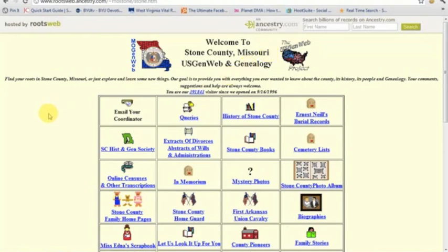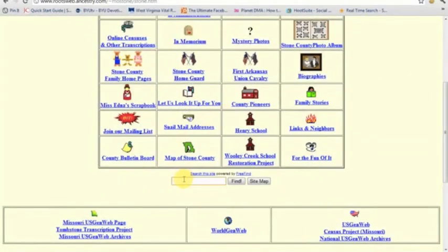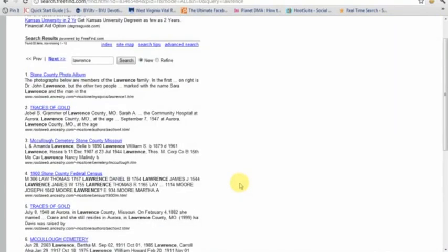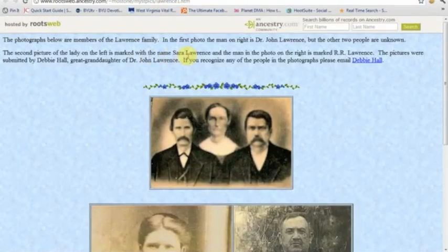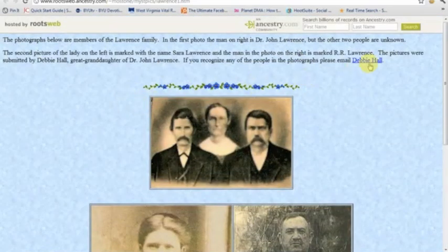Again, all volunteer run, all free. Many of these are hosted on Roots Web, which is a service that Ancestry.com supports, also free. And then I just look and see what I can find. I would probably start by looking for a search box, typing in the surname of what I'm looking for, and then it will bring up things like the Stone County photo album with pictures of Sarah Lawrence, submitted by Debbie Hall, right? And maybe some of these pictures here are of some of my ancestors. If I'm not sure, I could contact Debbie Hall here.